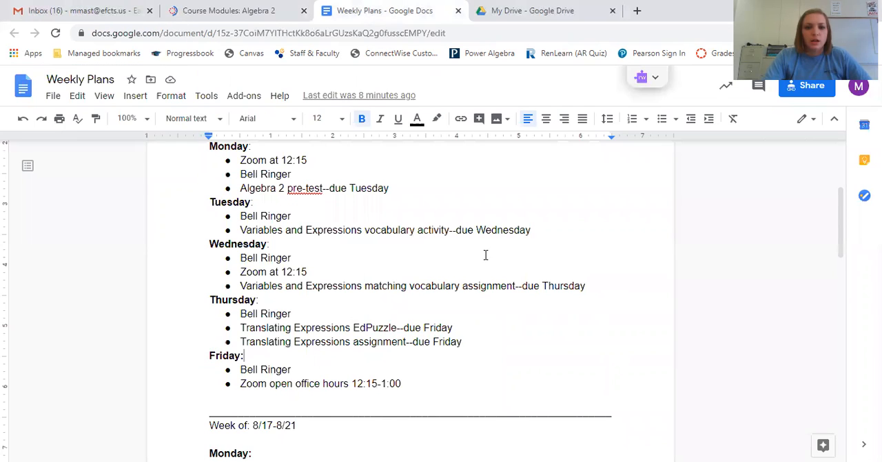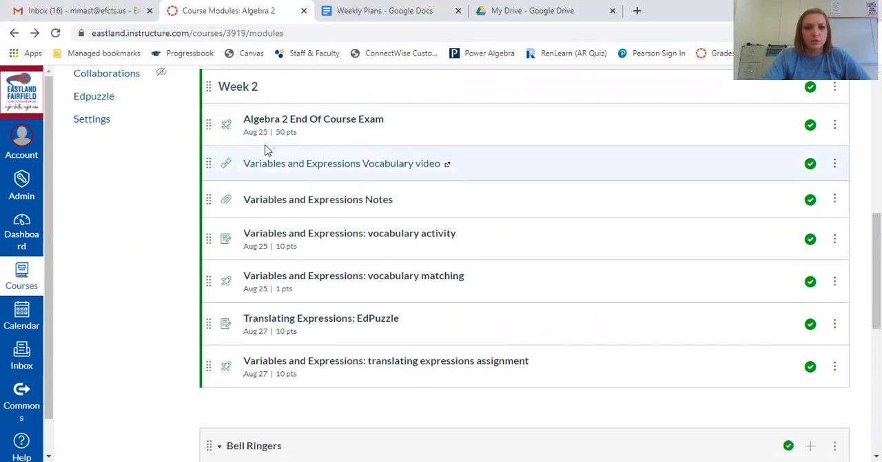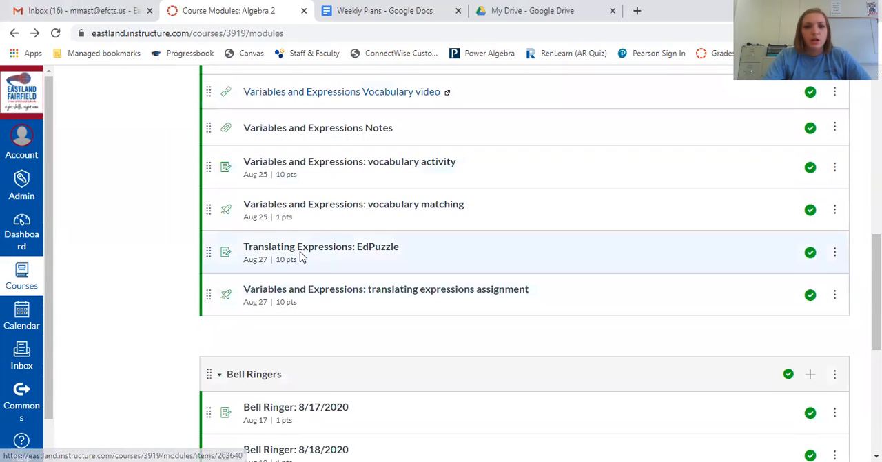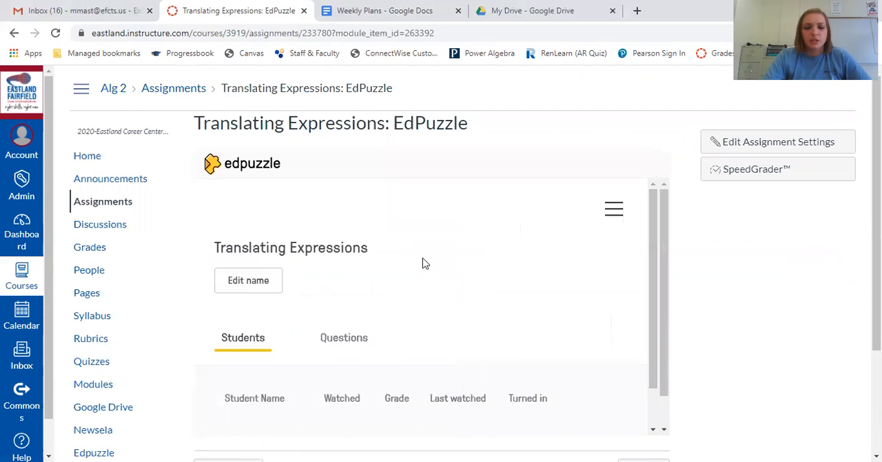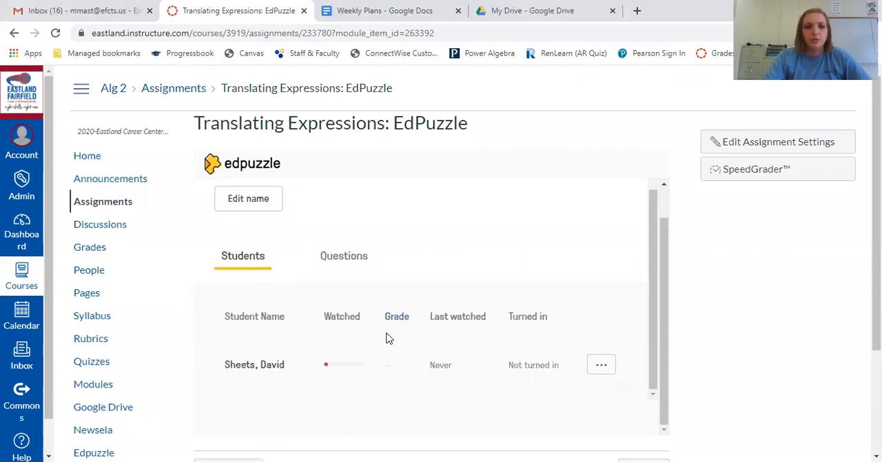And then on Thursday, we are going to start notes on translating expressions using Edpuzzle. So again, you'll go to the modules, and under week 2, you'll see the Edpuzzle. You'll click on it. I'm in the teacher's version of it now, but you'll access it through Canvas. So you'll just click on it and press start. It's a video that you'll watch, and it'll have questions throughout the video that'll pause, and you'll have to answer them. It is graded, and it goes straight to Canvas.